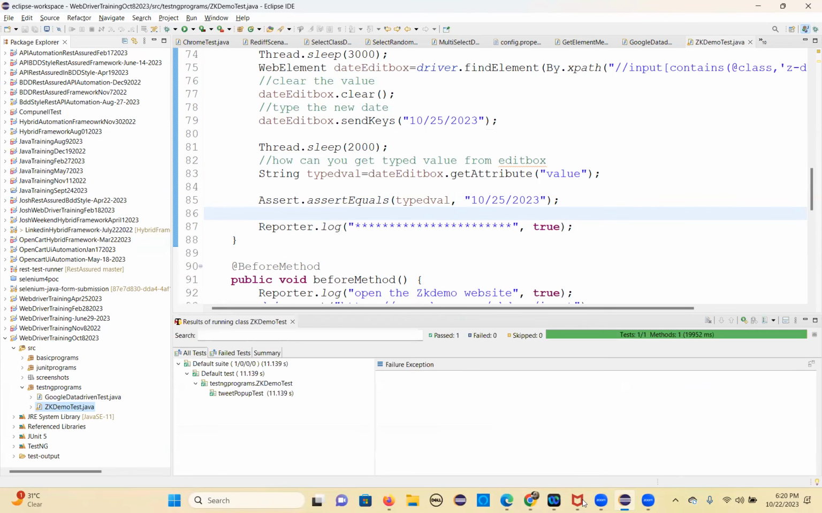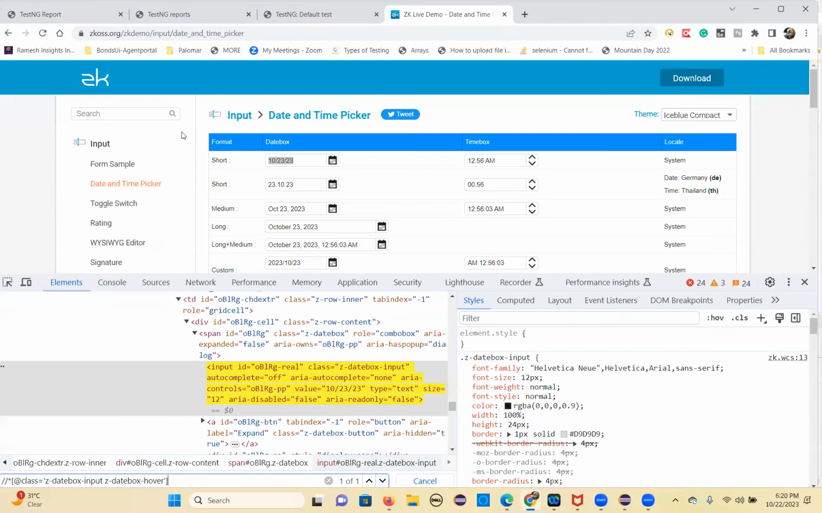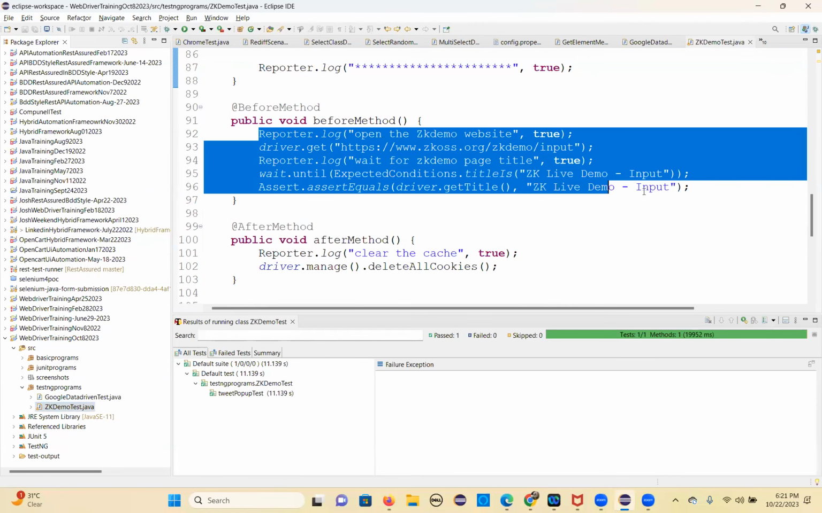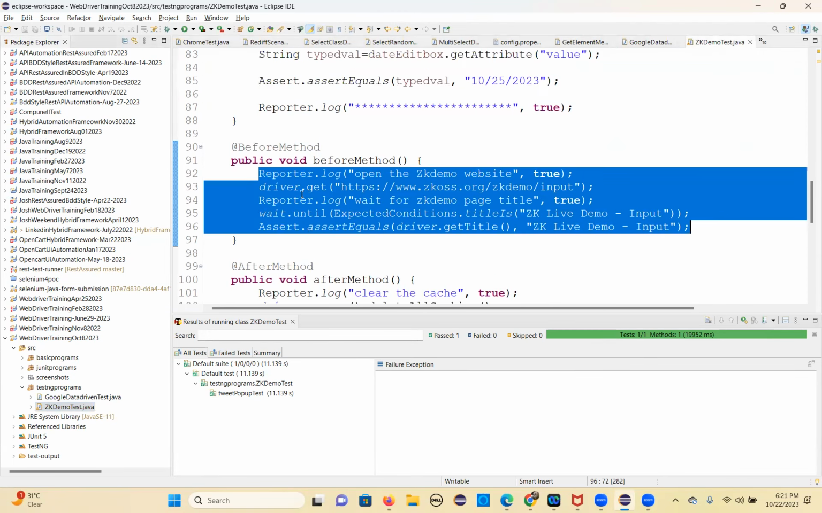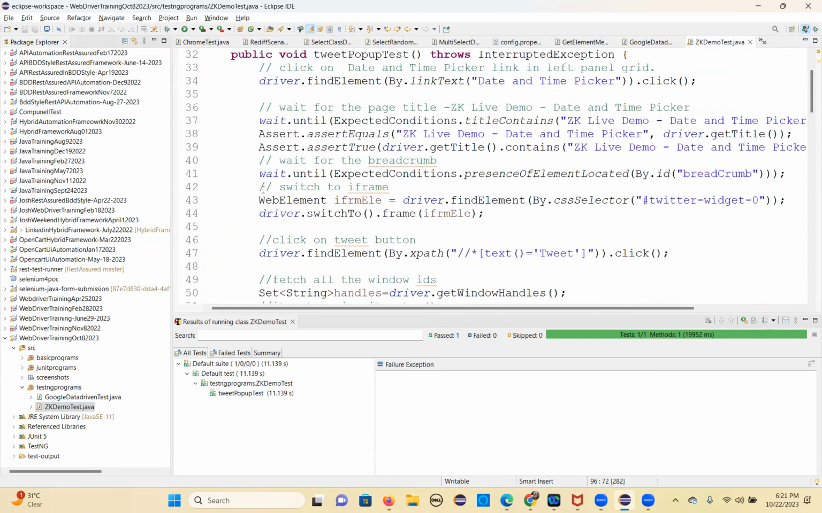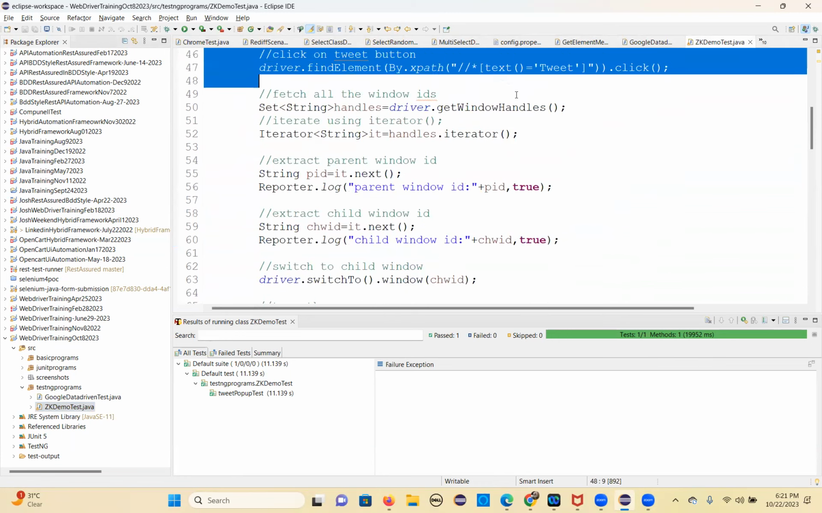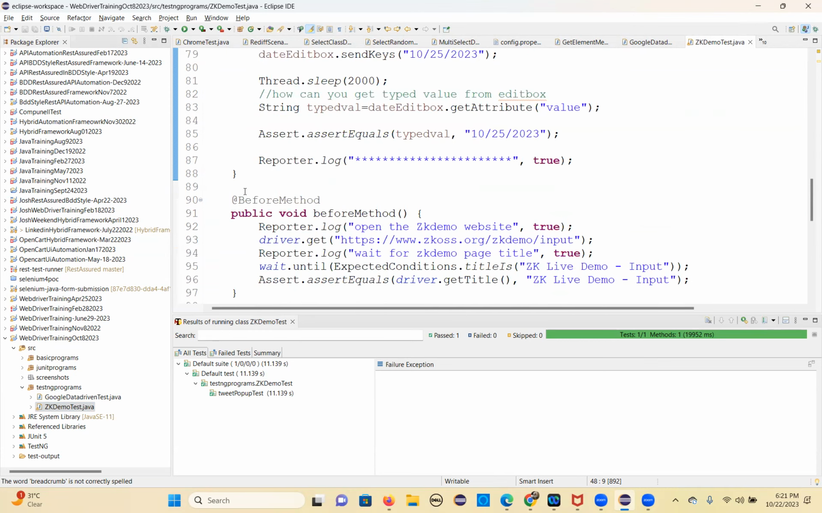So let's go and write the next scenario. Next test case. Obviously the before method we have written will go automatically to this input page. You don't need to worry about that. For the next one, I'll copy this. We don't need everything, I'll just take till this point. So I'll create another test method.